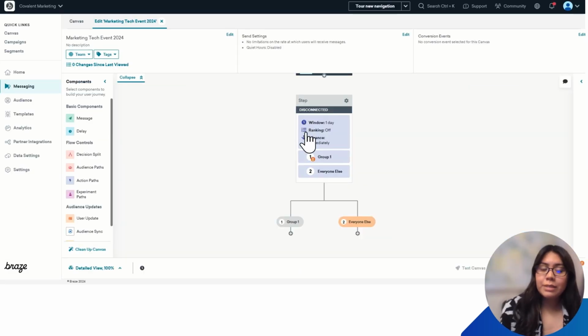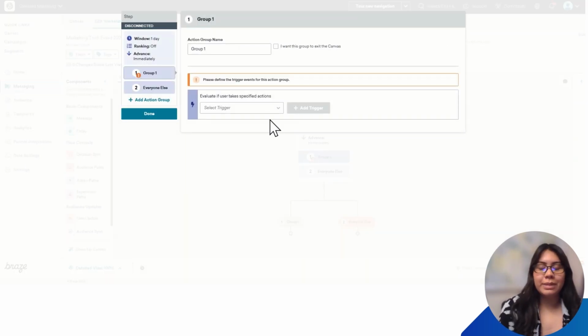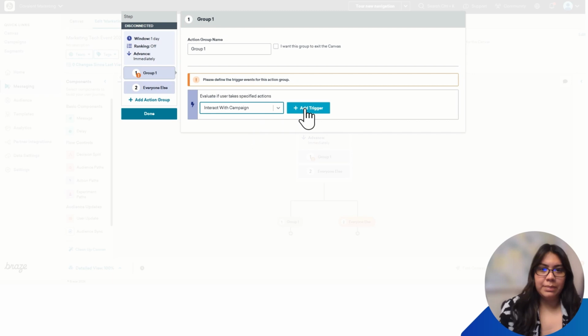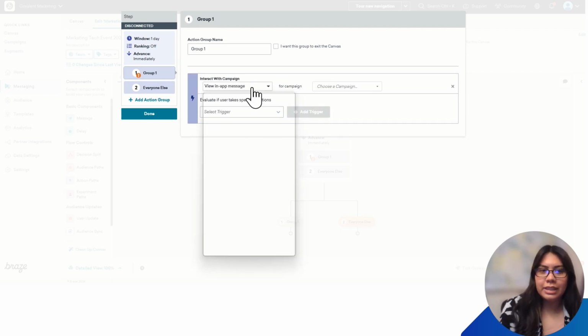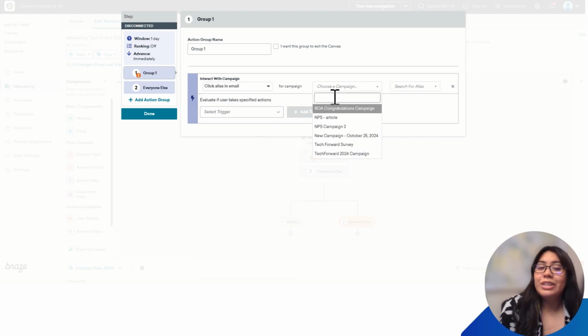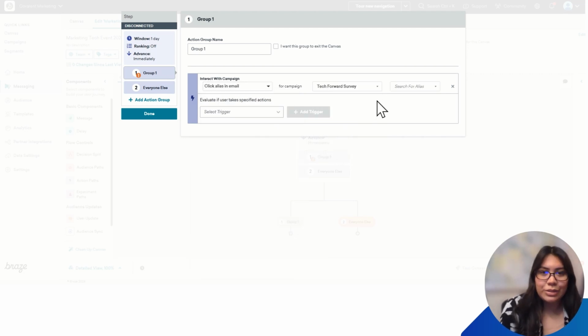You can also set up action-based triggers using an action path in Canvas. Say you have a survey link in your event follow-up email. If a user clicks the survey link, you can automatically send them a thank you message or encourage additional engagement as well. So these triggers let you respond directly to user actions in real time, enhancing that user experience.